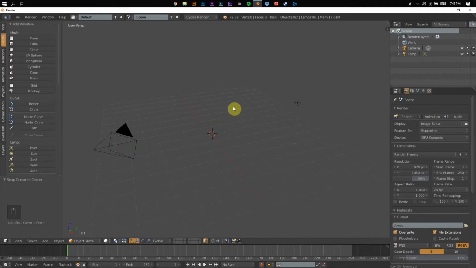And so that snap can be done by using Shift S. You will get cursor to selected. So if I select this and I say cursor to selected, my 3D cursor will exactly go to the origin point of that object that I just selected. But if I say cursor to center, center means the center of the X and Y grid. It's the center where X, Y, Z meets.